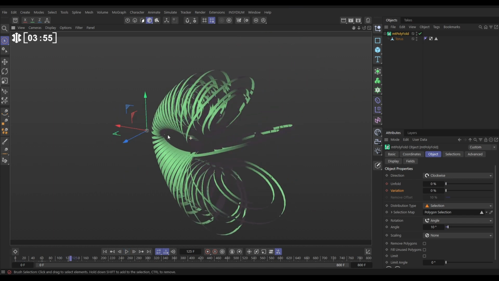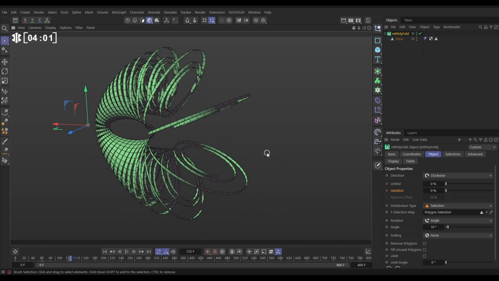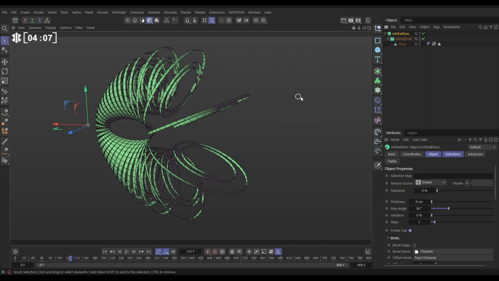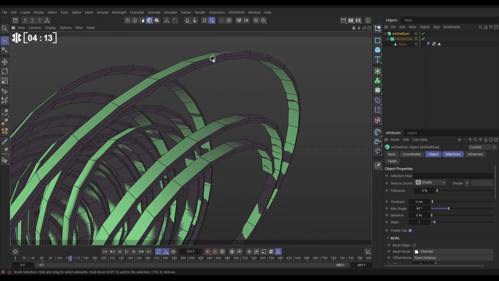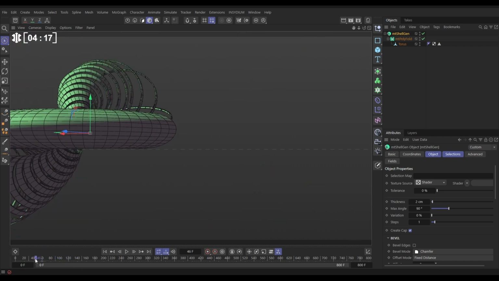Now I want to add a bit of depth to this. At the moment it's just one polygon thick. Let's just hit N B to see the lines. So we can add more mesh tools to this. With PolyFold selected, let's hold Alt, go to Insidium, Mesh Tools, and add a Shell Gen. And in the Shell Gen, I'm going to add a thickness of 2. And now we have this thickness. Let's just animate this back a bit.